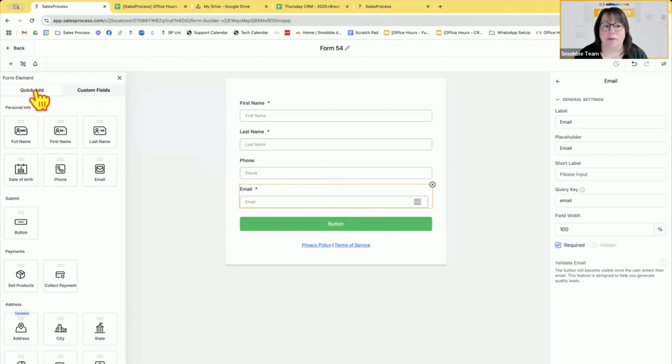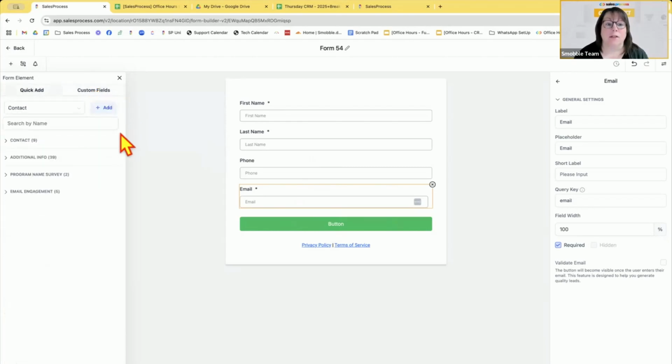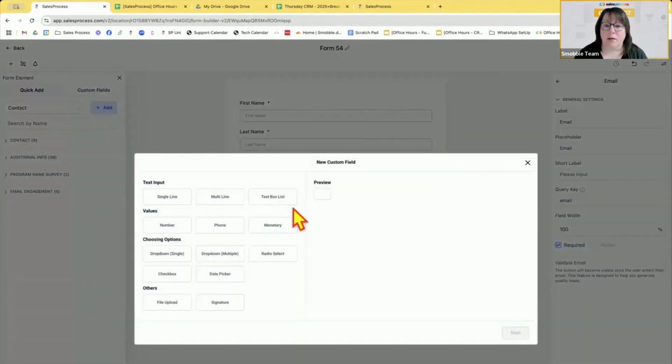Over here, on the left-hand side, we have quick add, which are the form elements here. And then we also have custom fields. So if we click on custom fields, you'll see that we have a button here that says add, and we can add a custom field and create it to be whatever we want. Okay, so let's click on add, and this little pop-up pops up, and you'll see that you have a bunch of different options here as to what type of field you want it to be.